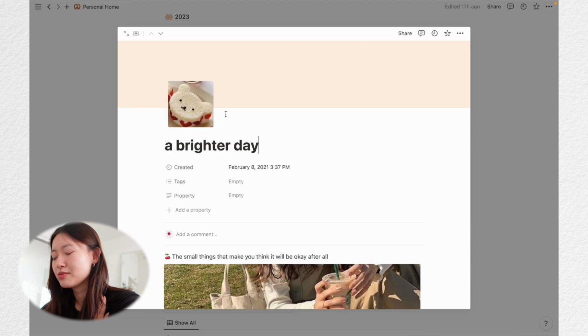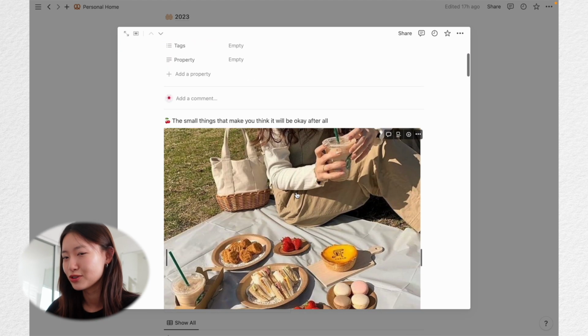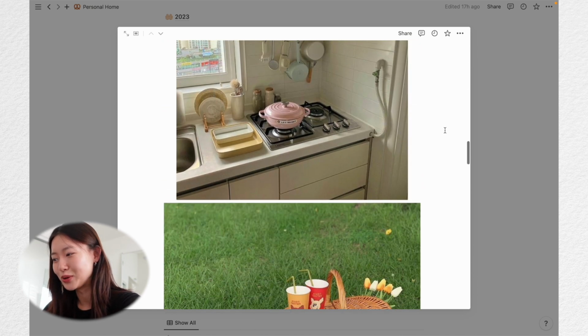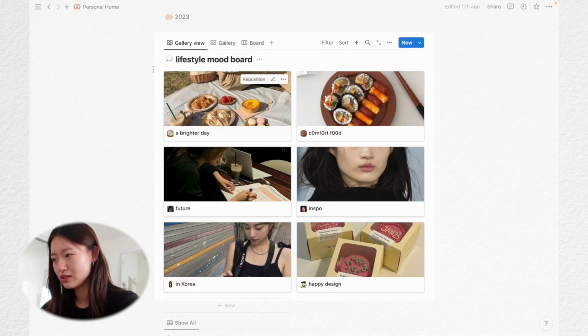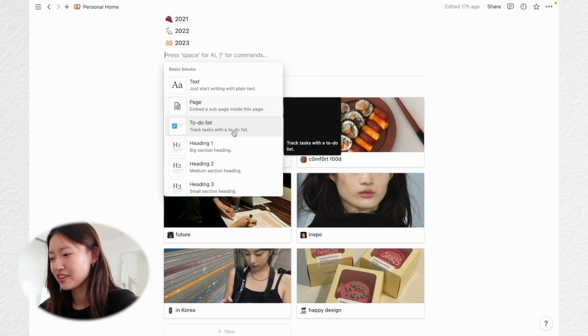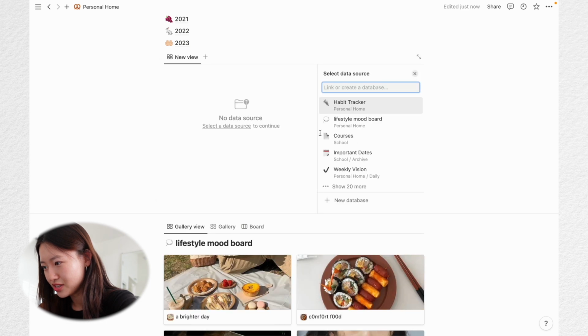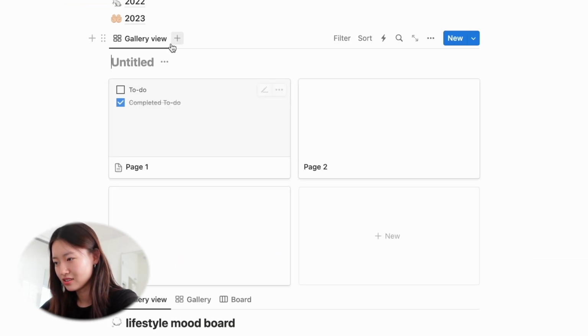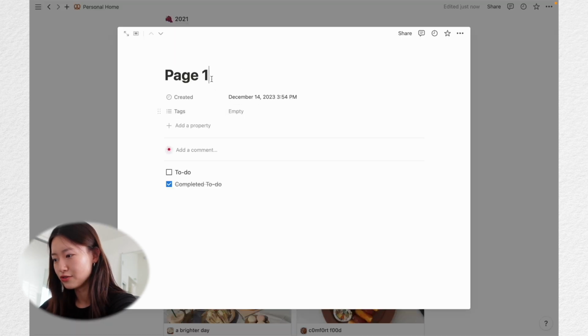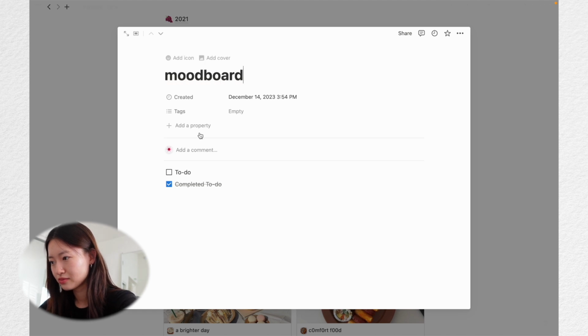These boards kind of remind me of Pinterest boards, but I love taking photos from Pinterest and just dumping it in here and looking at it when I want to. This whole element might look a little confusing, but it's really easy to make. All you do is you create a gallery view and then new database. You can title it whatever you want, and then as a default there will be these different pages and you can just redo them. It's really intuitive, it's very easy to use, and it's so stress-free.